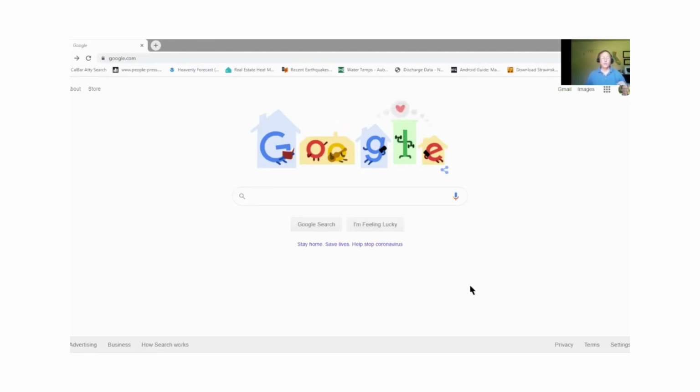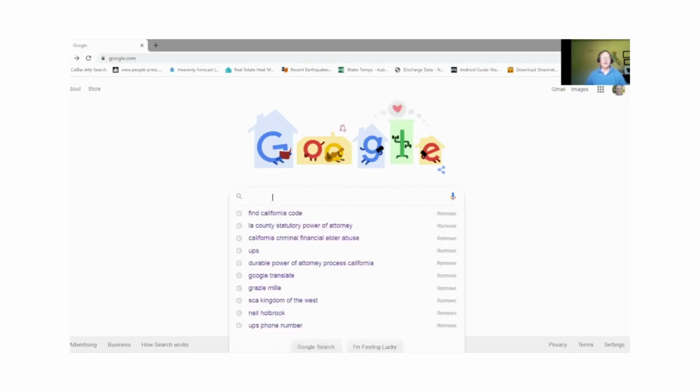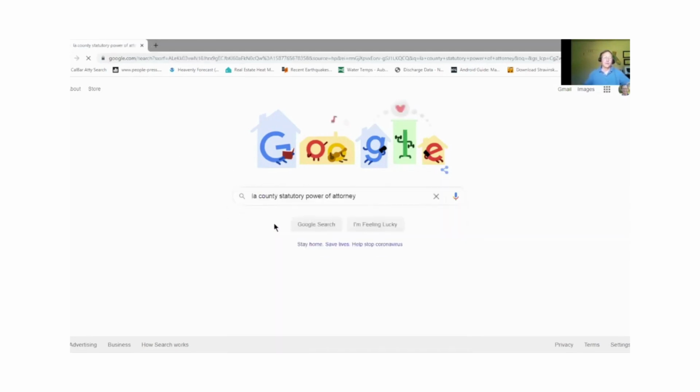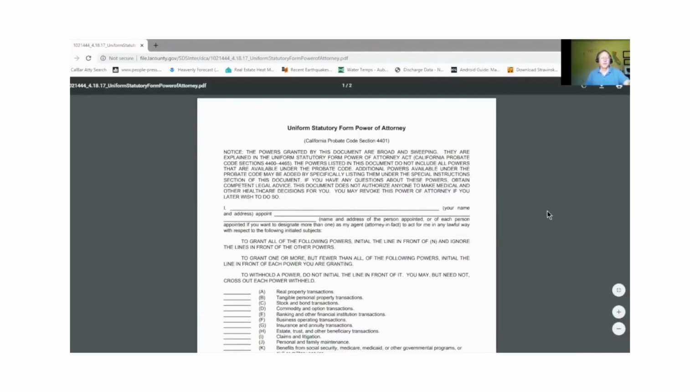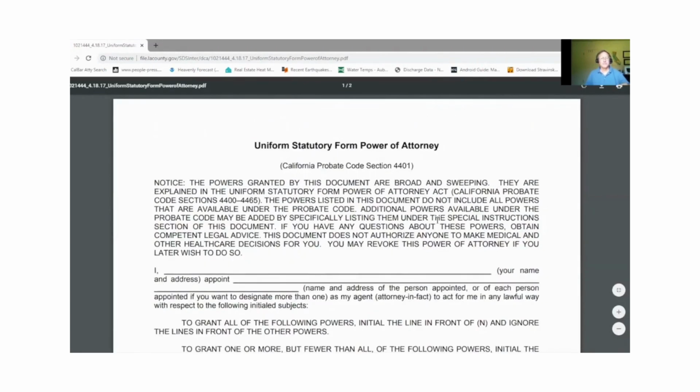So I want to get a hold of the California statutory form, and I'm going to do a Google search for LA County Statutory Power of Attorney. So get that, LA County Statutory Power of Attorney. I say LA County because it just turns out that the county has a good one there. It's the California statutory form. I'm going to click through to it. I'm going to make it a little bigger, make sure you can see it.